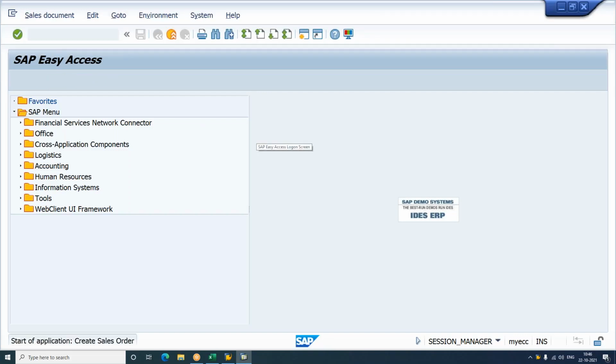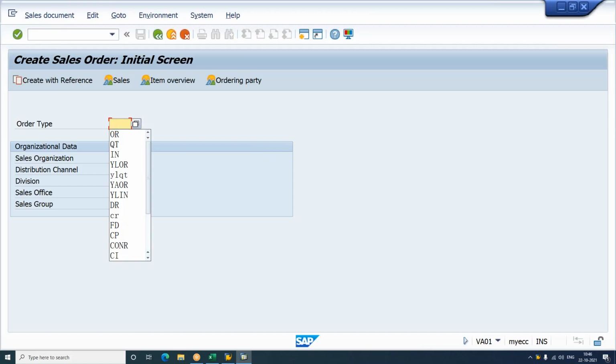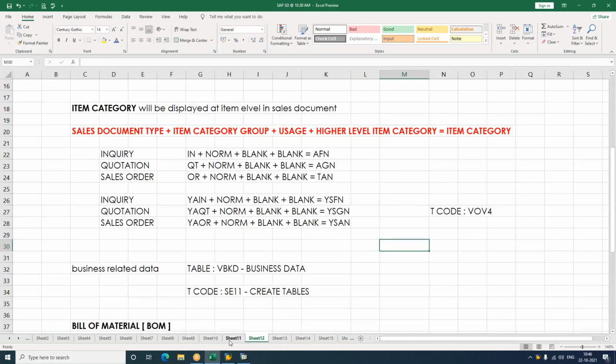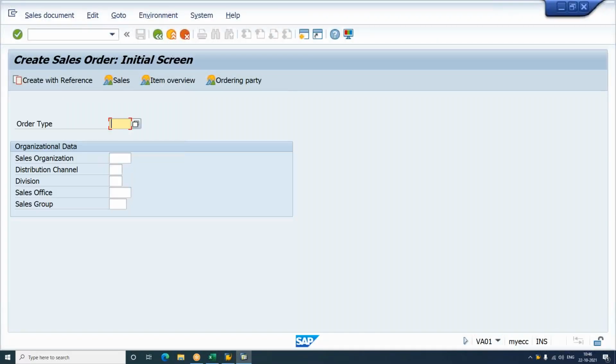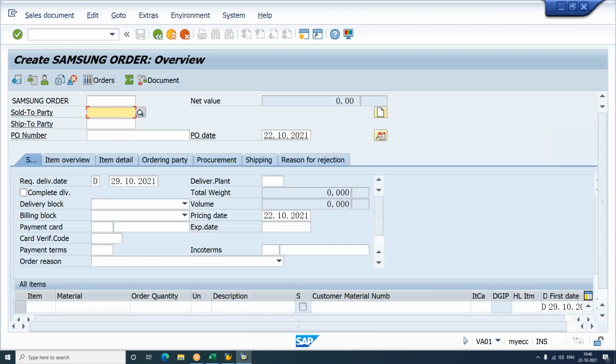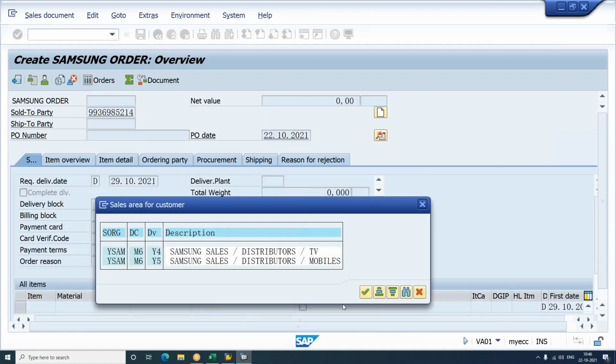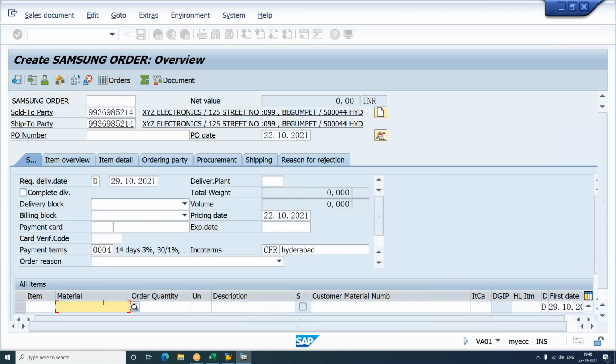Okay, now when you try to create an order, I'm just trying to pick up that one, order type YOR, with sales area YSAM. Now, once we maintain our material over here, along with the order quantity.